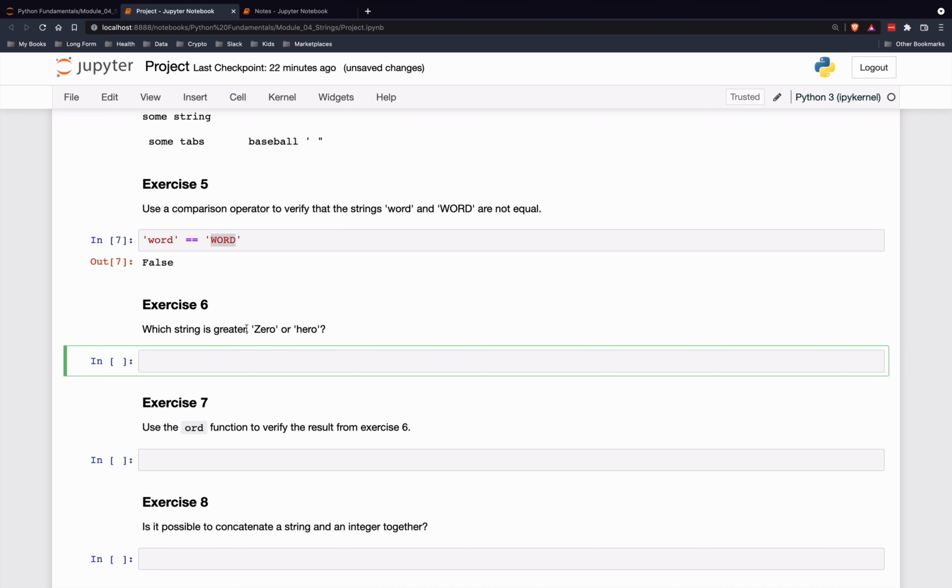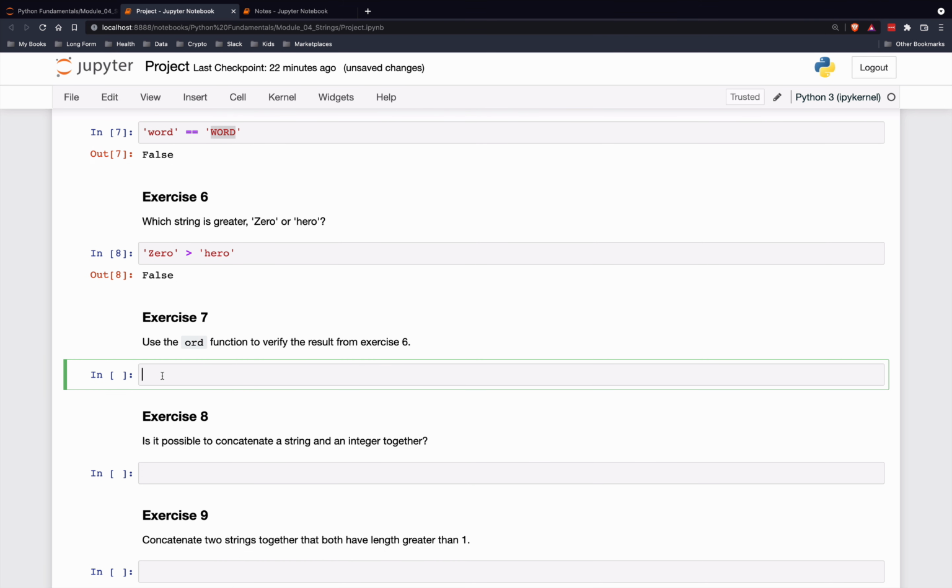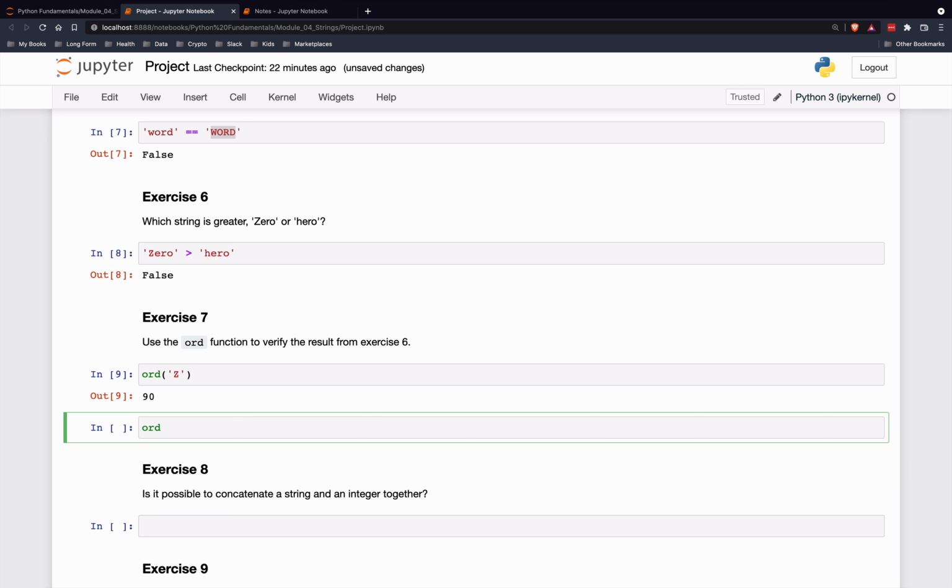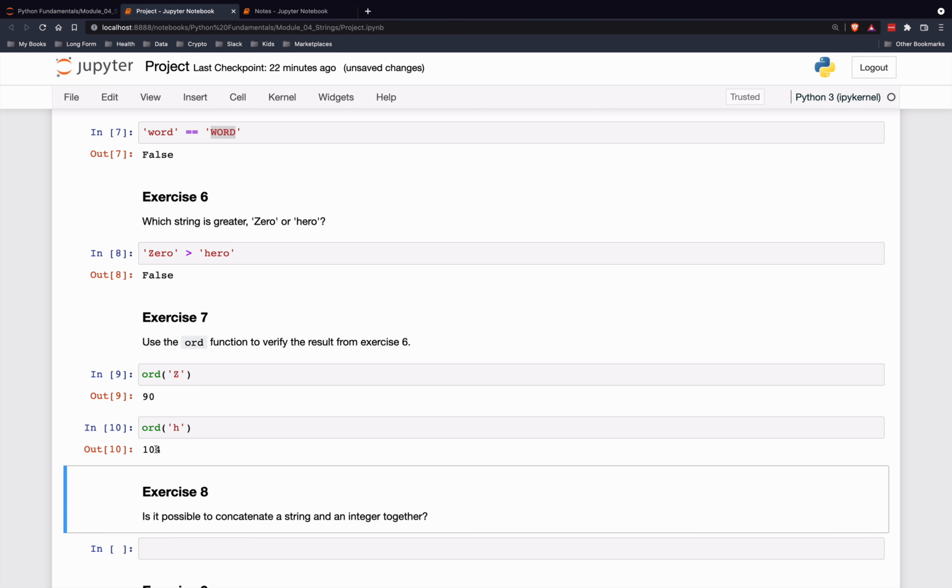Exercise 6, which string is greater, Z or hero? So we can just use a comparison operator here and say, is Z greater than hero? Well, lowercase letters have higher Unicode code points, so this should be false. So lowercase h is actually greater than uppercase Z. Exercise 7, use the ord function to verify the result from 6. The ord function, as we learned, returns a Unicode code point. So here is Z, and that's 90. H is 104, so 104 is greater than 90, which is why this is false.